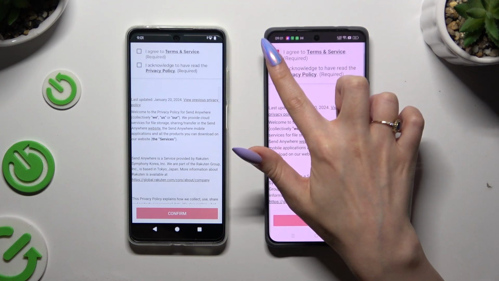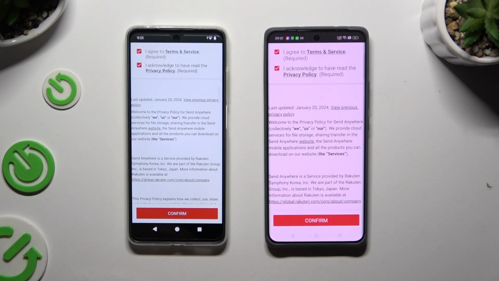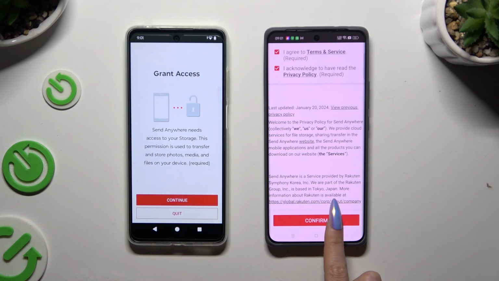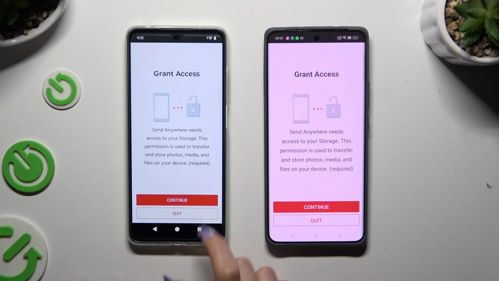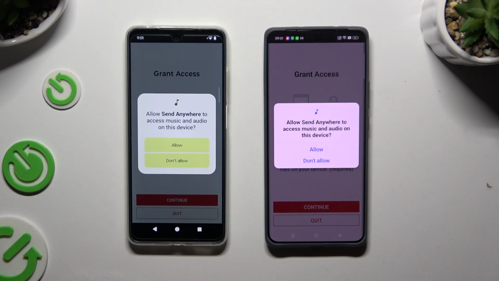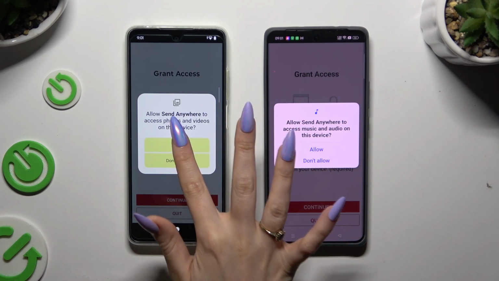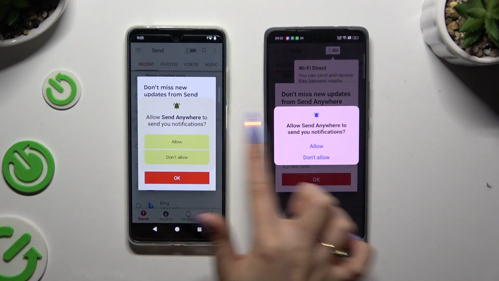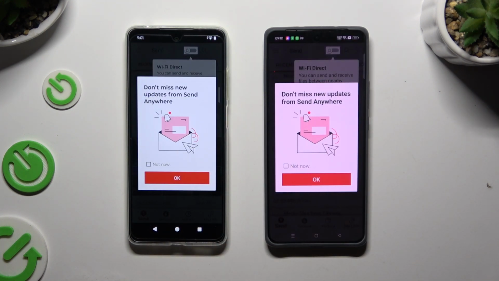Firstly, I agree and I acknowledge. Then confirm, continue, and allow. In this window though about new updates, you can tap on Not Now or close it right away by hitting OK.